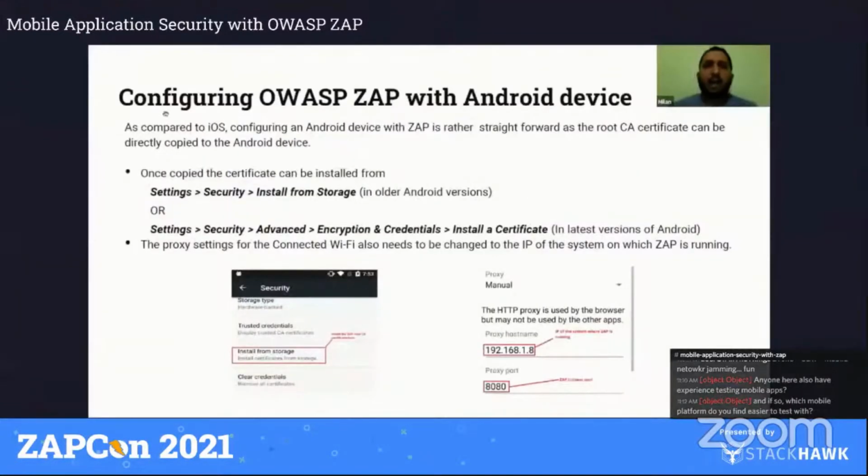So coming to configuring Android devices with ZAP. One of the biggest advantages Android devices have over iOS is that you can directly copy the certificate to your device. You don't need to mail it or host a standalone Python server or something. You just connect your device to your computer and directly copy it. Now, once copied, you can install it.